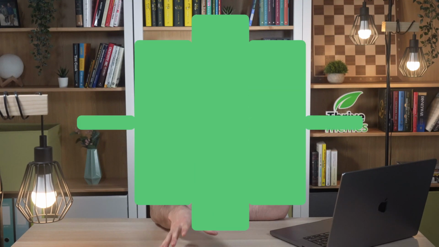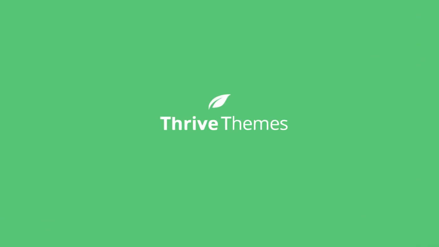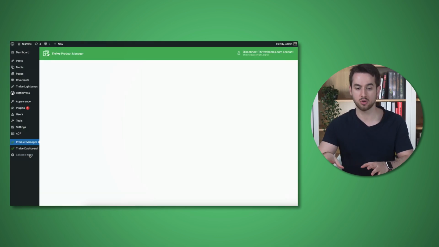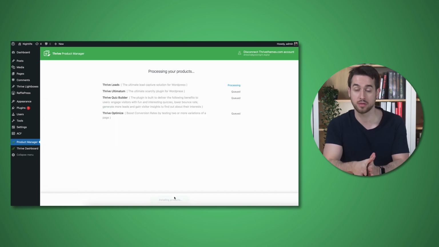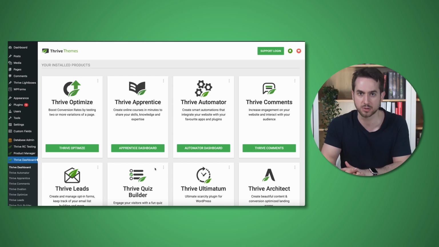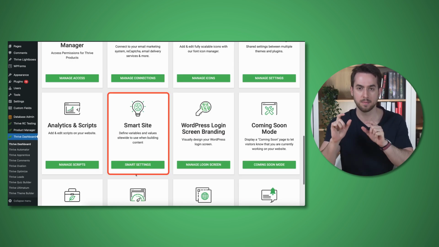Here's how you can quickly and easily add click to call and click to email buttons on your WordPress website. First things first, sign up for ThriveSuite and download and install the product manager on your WordPress website. Step two is to install Thrive Architect and any other plugin that you think you're going to be making use of.